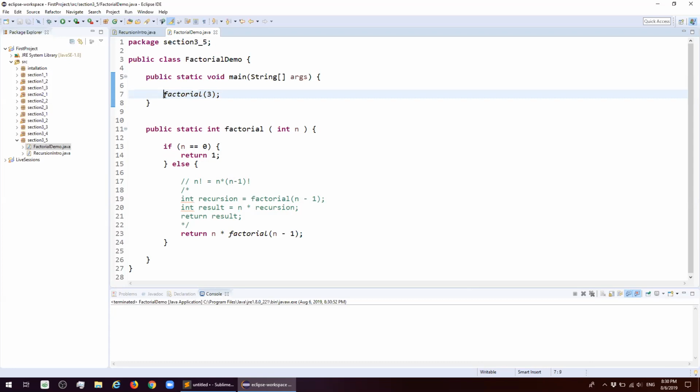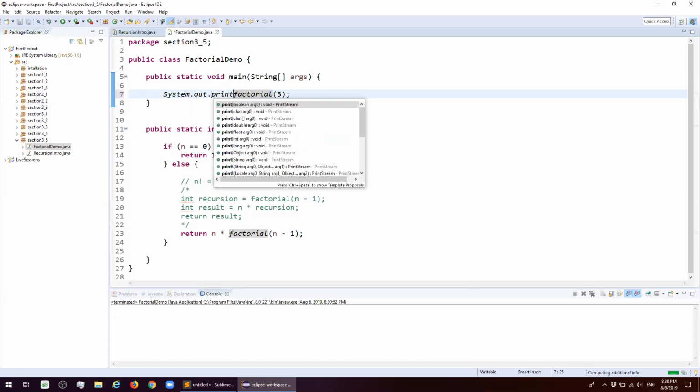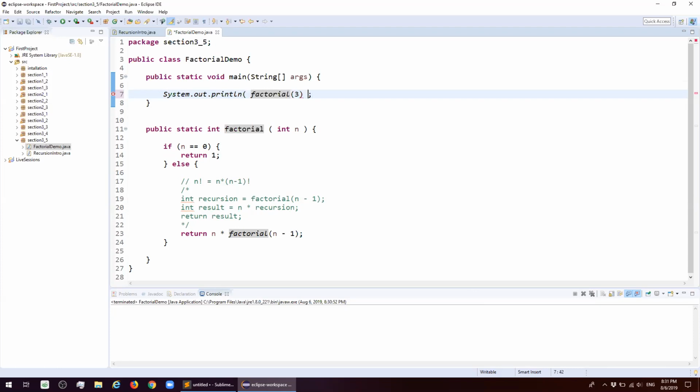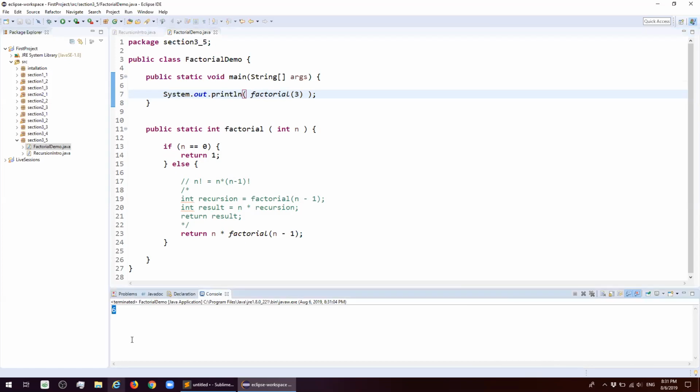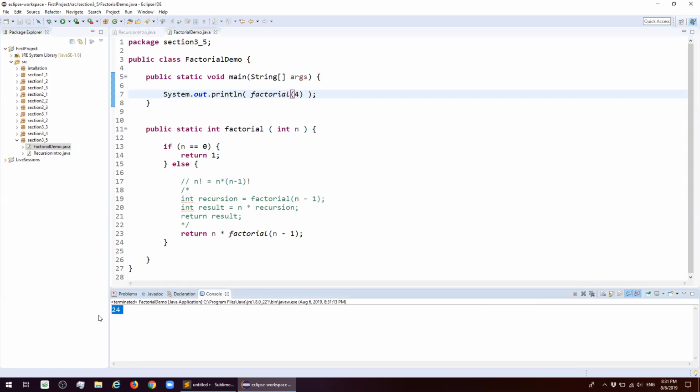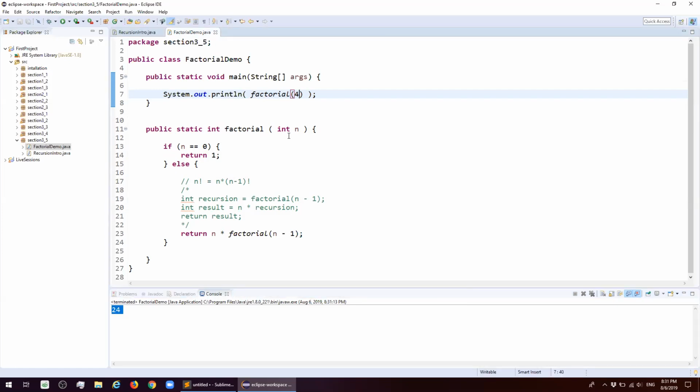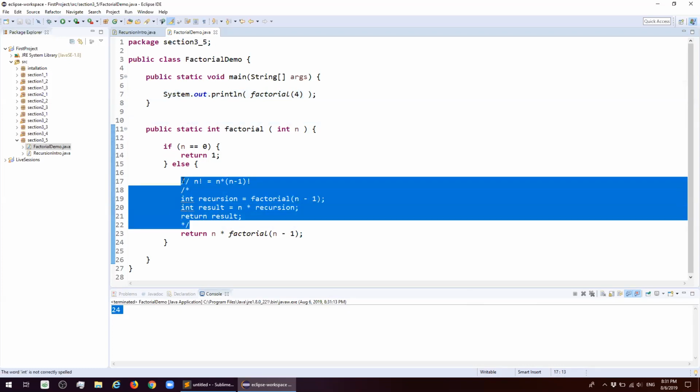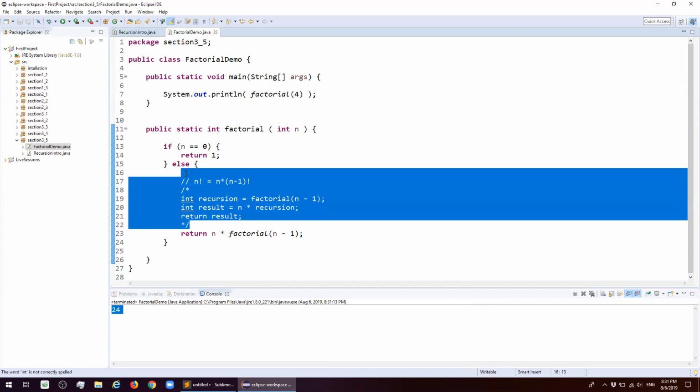I'm sorry, we have to print it. System out, we have to print the result. Run. Result is 6. 4 factorial is going to be 6 times 4, right? Because 3 factorial is 6. Run it. 6 times 4 is 24. You want to test your code, go to Google, find the factorial calculator, just put in random numbers and see what happens. Now, this is a demonstration for a solution of finding a factorial number using recursive methods.